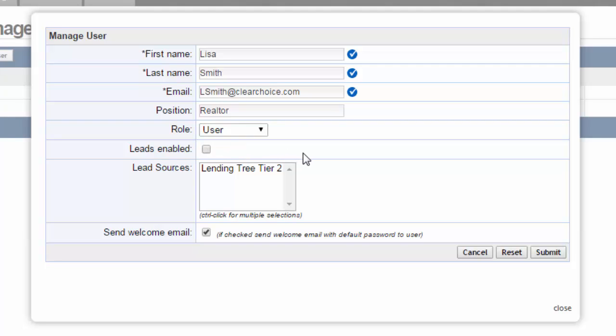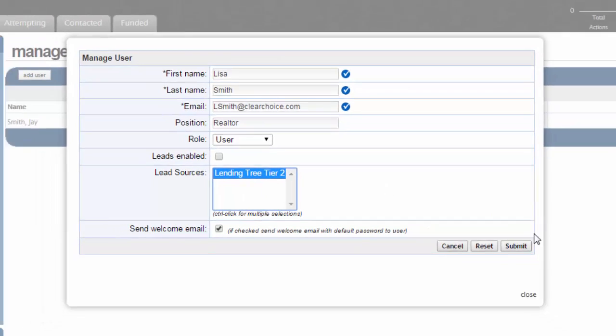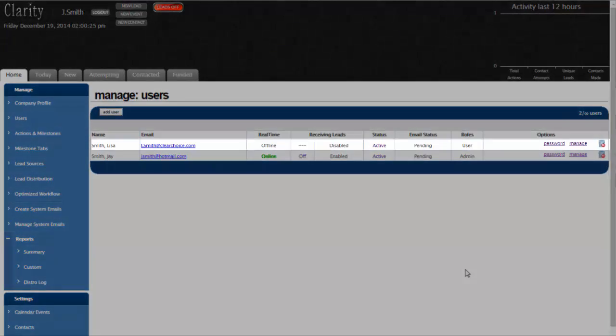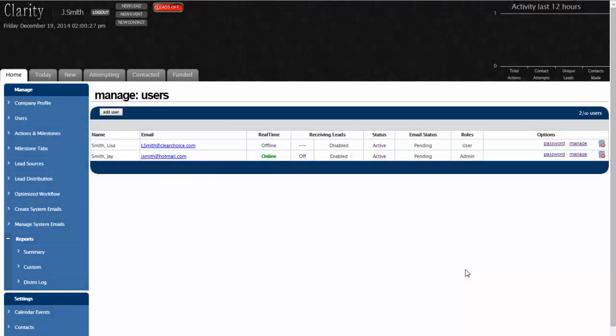Moving on to the lead source list. If you have your third-party lead sources set up in Clarity for distribution, they will be listed in this box. If you want to delegate which sources are available to this user, you would make selections here. Assuming your input is complete, click Submit and then Close. Your Manage User screen should now have a new user listed.